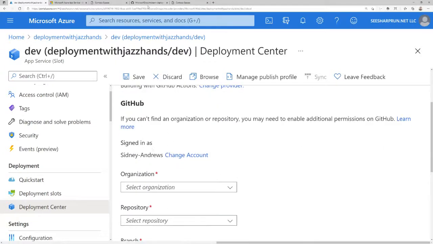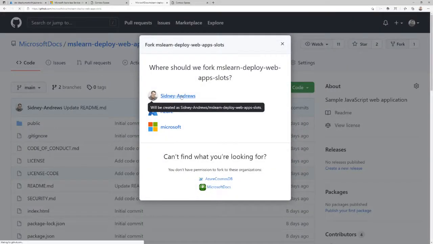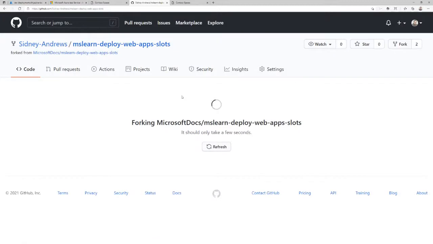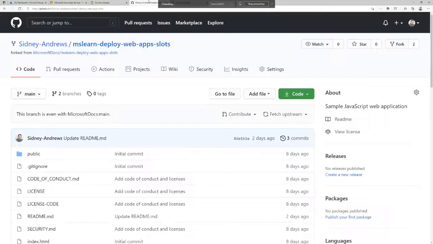And I forked this. Let's see, I have this MS-Learn deploy web app slots repo. I'm going to go ahead and fork it into my organization. So I'll fork it into my Sydney Andrews organization. It's going to take a couple seconds. And you know what? I'll refresh the Azure portal. If you notice, I actually forgot to fork it. Whoops. No worries. Here's my fork of this repo, MS-Learn deploy web app slots.